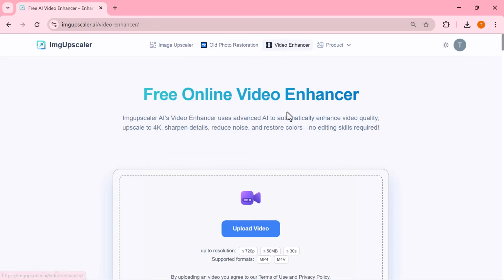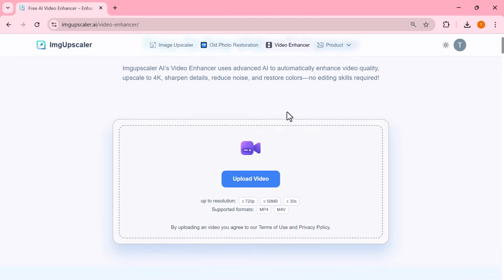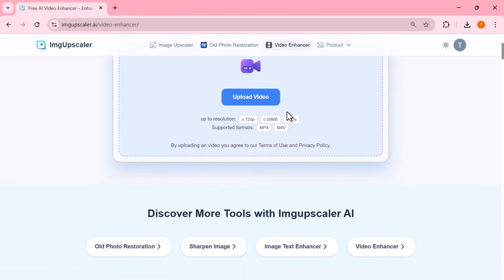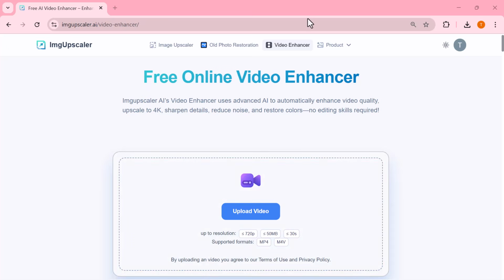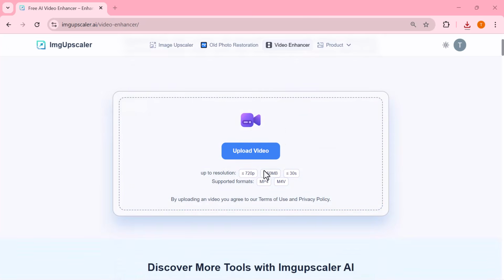Now I'm opening the Video Enhancer tool. This feature uses advanced AI to improve video quality automatically. It can sharpen details, reduce noise, restore colors, and even upscale your video up to 4K, all without any editing skills. Here, you simply click Upload Video, and you can upload clips up to 720p, under 50 megabytes, and up to 30 seconds. It supports MP4 and M4V formats.